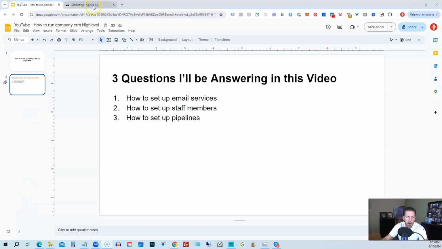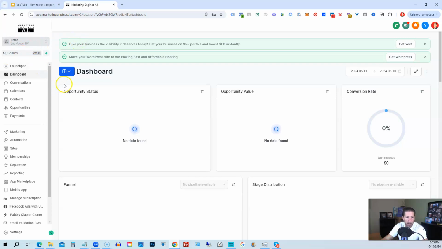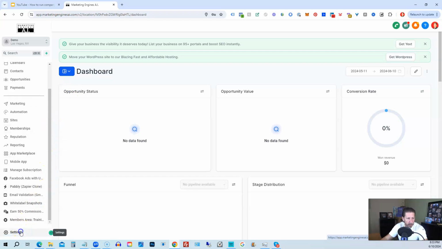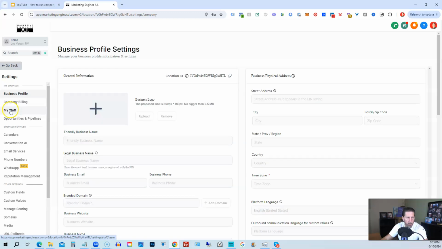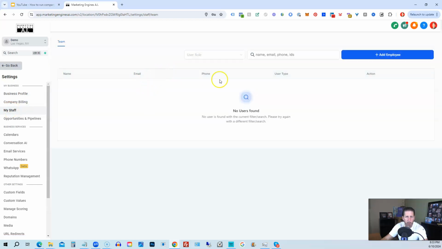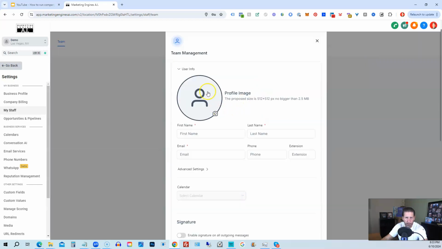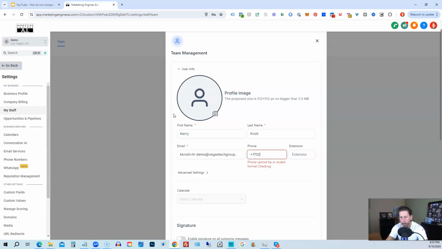So I'm going to hop out of here. We're going to jump into HighLevel in this demo sub-account. And right now we're on the dashboard. So right now we can go down to settings, and under settings we're going to want to go into my staff, and we're going to want to add at least one employee to be assigned to manage various leads and contacts, etc. So we're just going to put ourselves in here, and we're just going to use this email address for this account. And we'll just make up a phone number here.